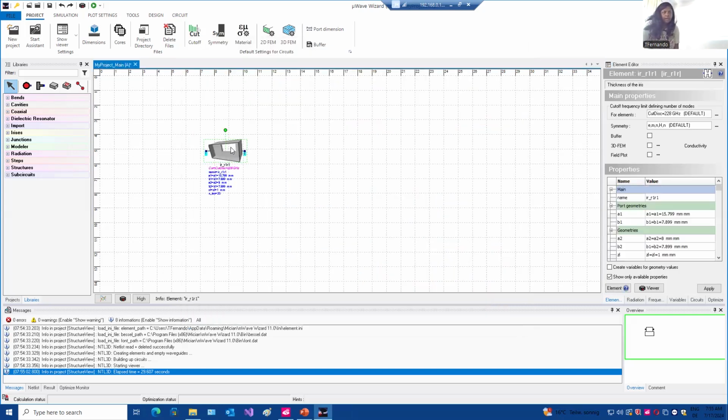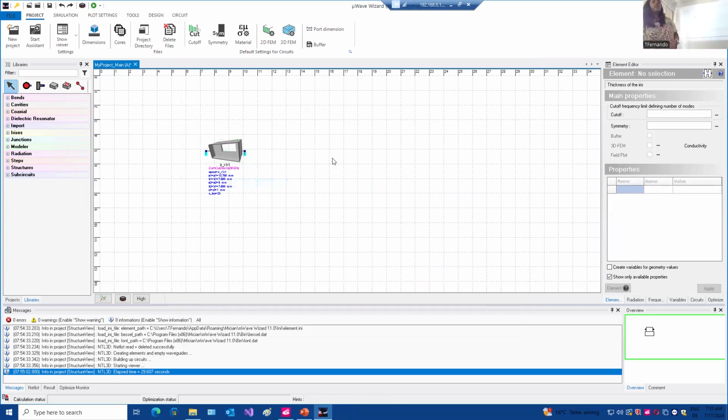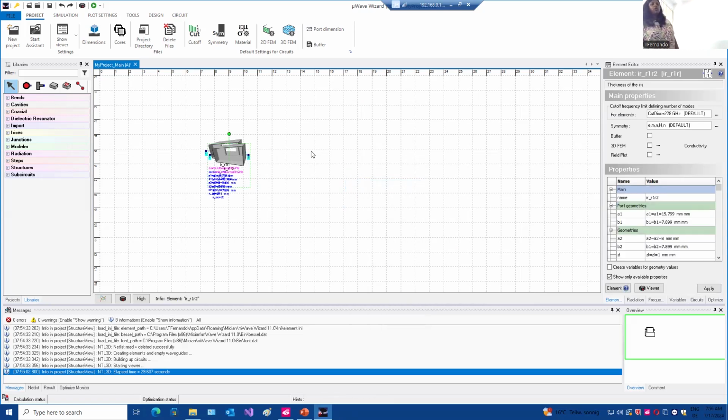Okay, now we have set up one iris. Now I'm going to make a copy of the same iris. You can either right mouse click on this element, select the iris, right click, and then click on copy, or you can simply use Control C, Control V. So copy, then left click on the empty space on the schematic, right click again and then paste. You will get a copy of the same element, and I'm going to move the second one a little bit further.